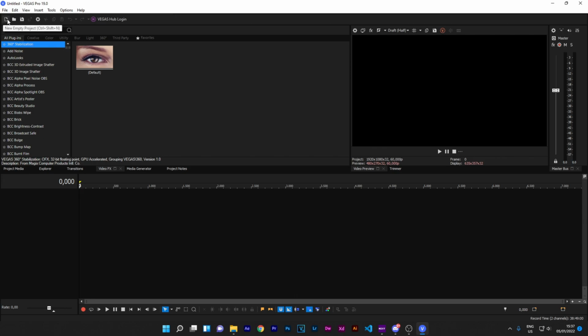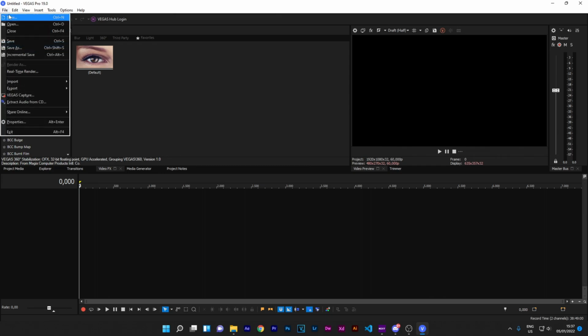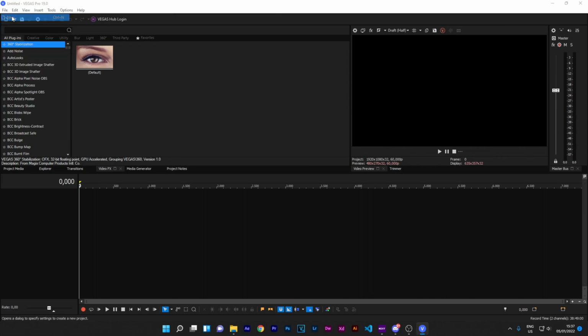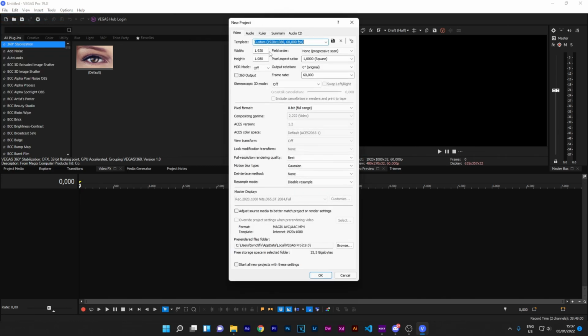So for the project settings, just follow my lead. Go to File, New, make the resolution just 1080p, build order none, picture aspect ratio, make sure they're on square, because if not your resolution will be totally messed up. Then go to frame rate and make sure it's on 60. You can choose it here, but you can just type over there and then just click enter.